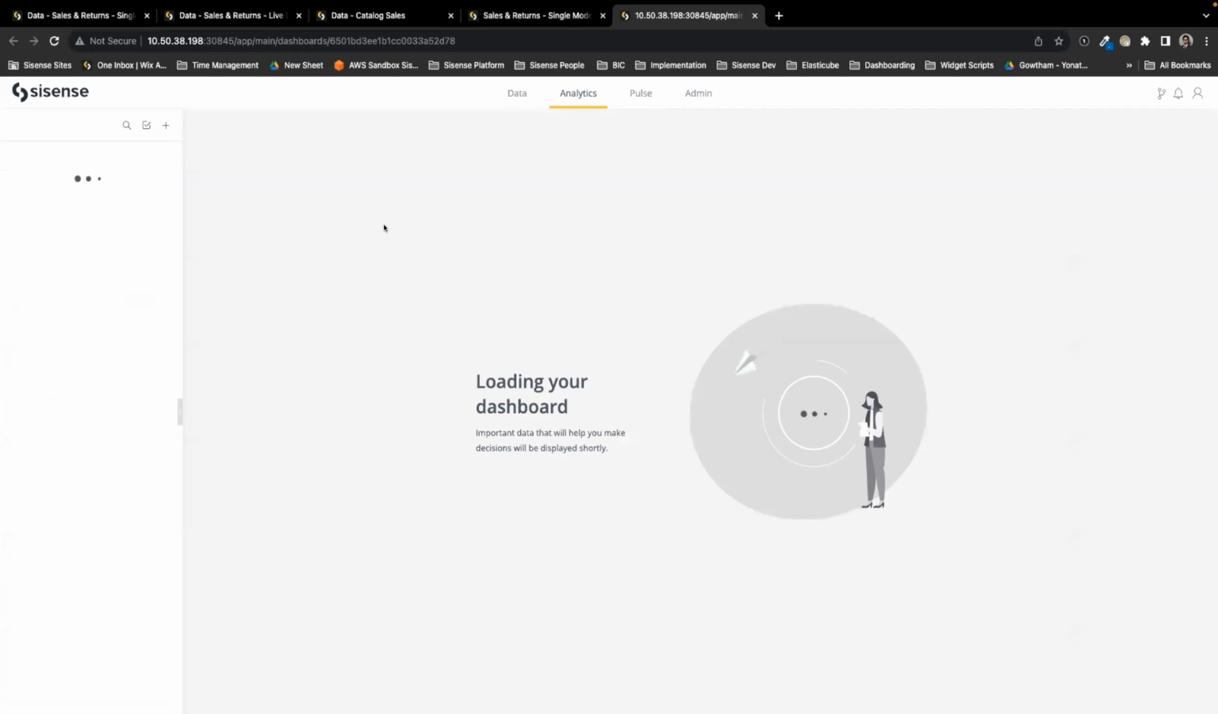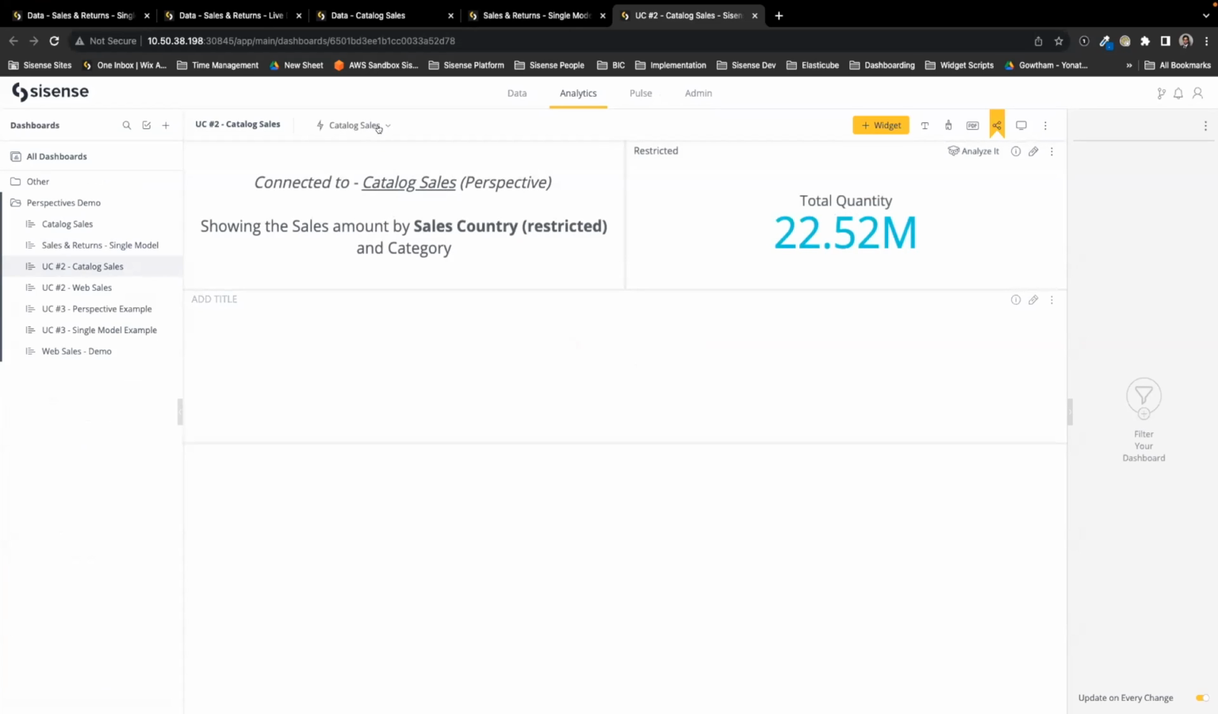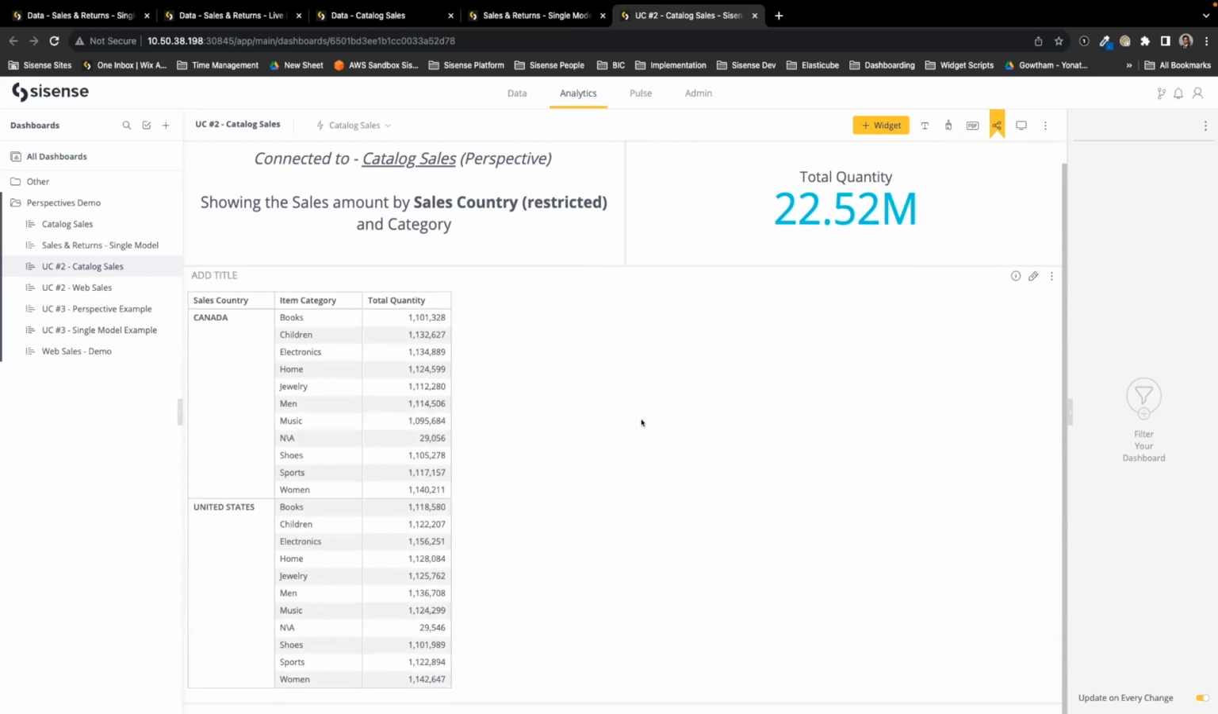So this contains perspective, and I can quickly show you what I'm talking about with the help of a dashboard. I've created a dashboard here using catalog sales perspective, and you can see catalog sales perspectives used. And the sales country is restricted. Since I am an admin of the system, I can see USA and Canada. And even inside the perspectives, I can only see USA and Canada.